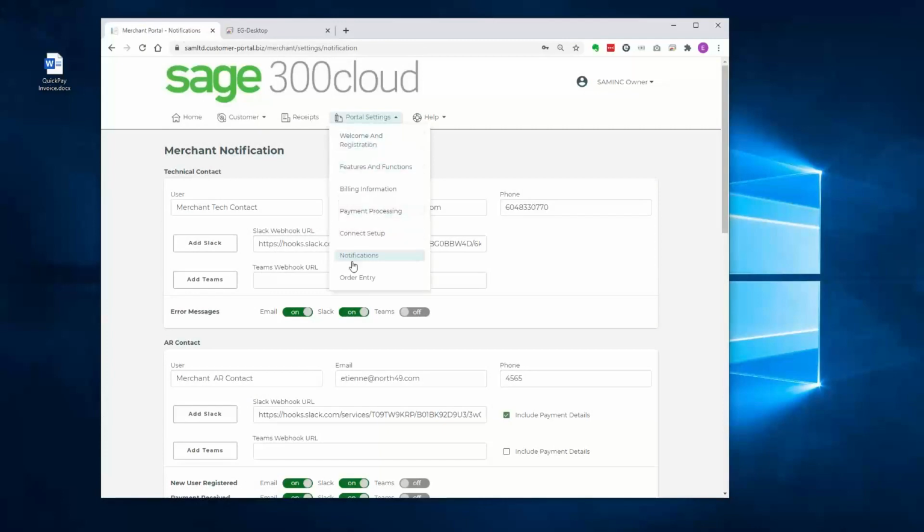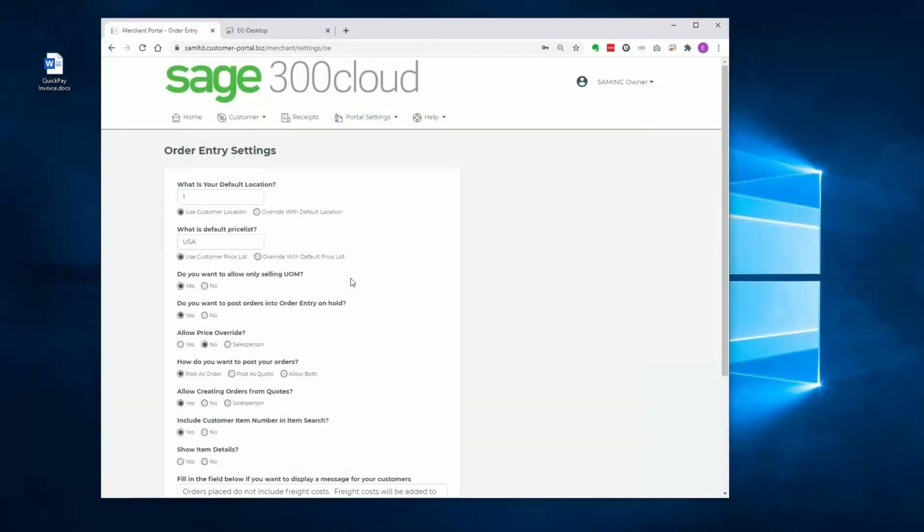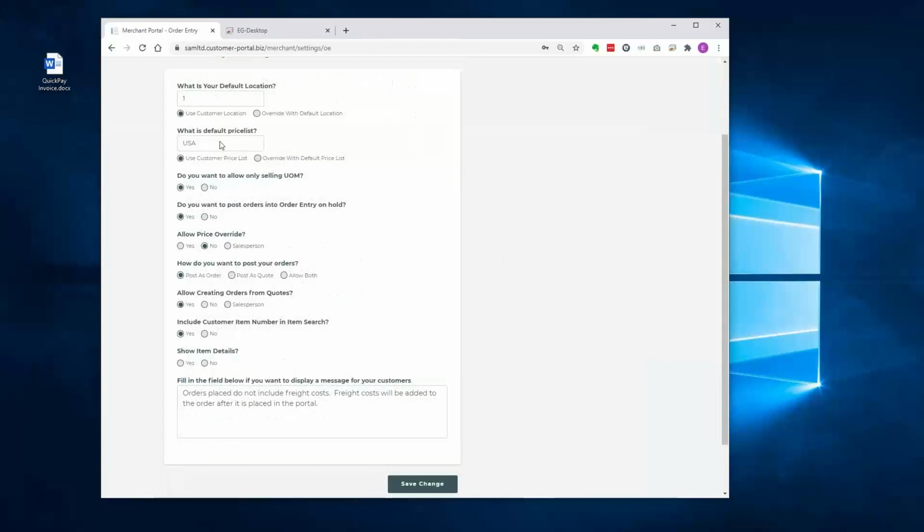Finally, let's have a quick look at order entry setup here. These are just the questions. What's your default location? What's your default price list? Do you want to allow only selling unit of measure? Do you want to post orders on order entry on hold? Do you want to allow price overrides? Yes, no, or only the salespeople? Do you want to post orders as an order, as a quote, or allow both? Allow creating orders from quotes, yes, no. That function allows the user to turn a quote into an order. Include customer item number on the search, yes, no.